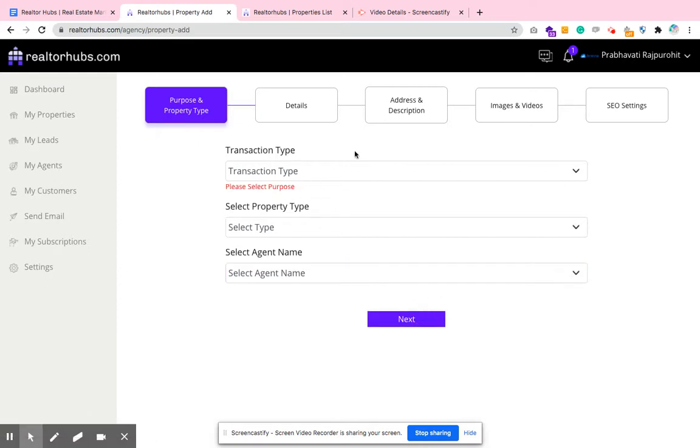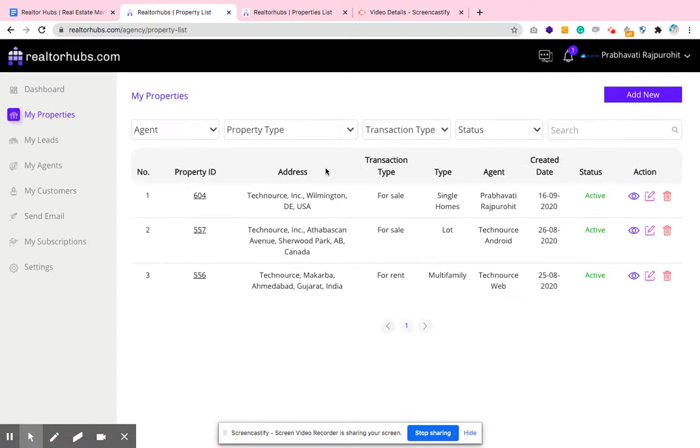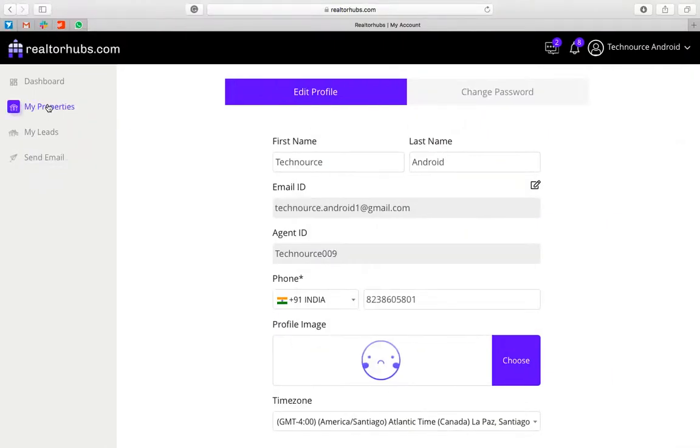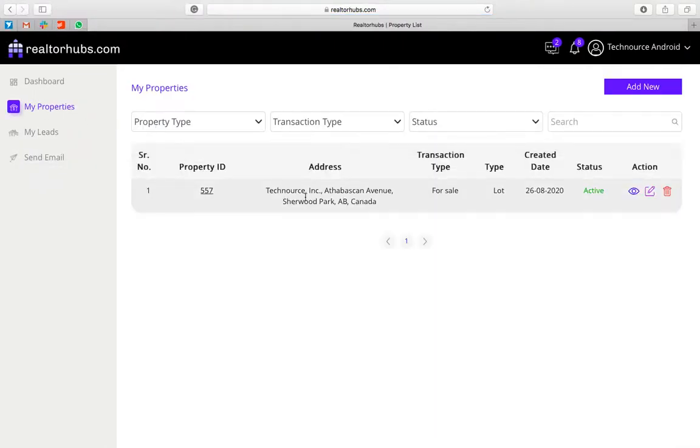go to the next step. Then you can update the other details, and then address, and then images and video, all the SEO settings. So whatever property you have, you can manage it from here. Whatever properties you add, whatever agent you select, that agent will see his or her property in the my property section.